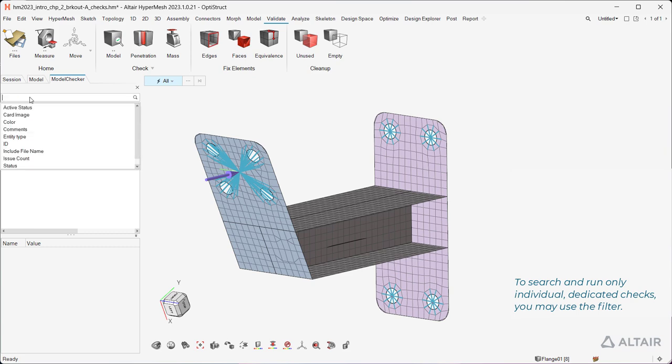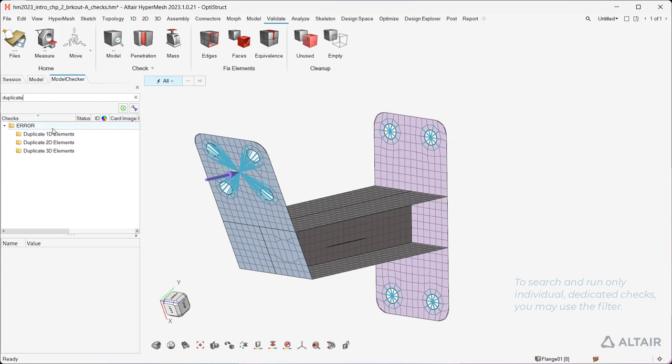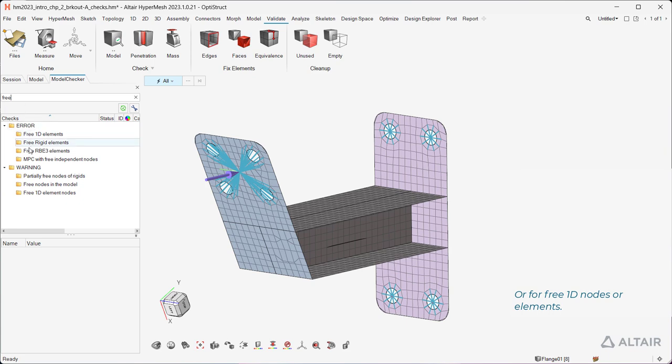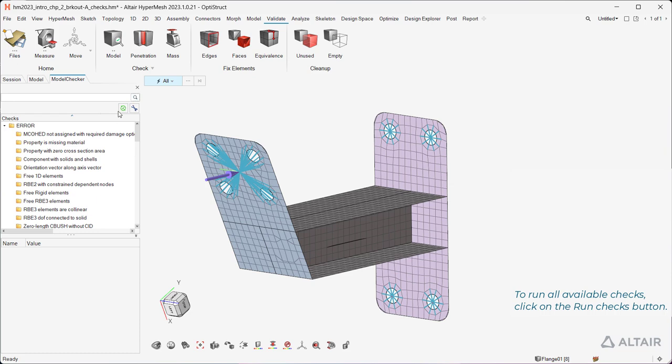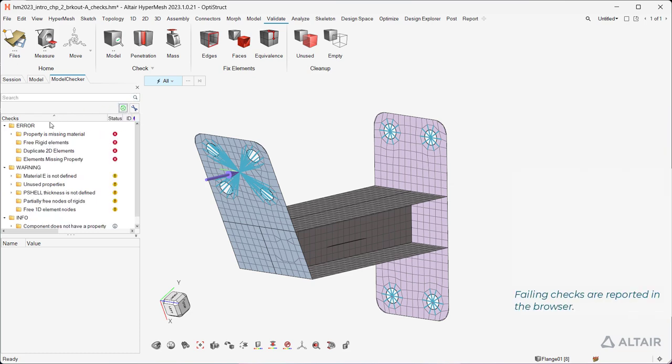To search and run only individual, dedicated checks, you may use the filter. Like this, you may find the checks for duplicate elements or for free 1D nodes or elements. To run all available checks, click on the Run Checks button. Failing checks are reported in the browser.